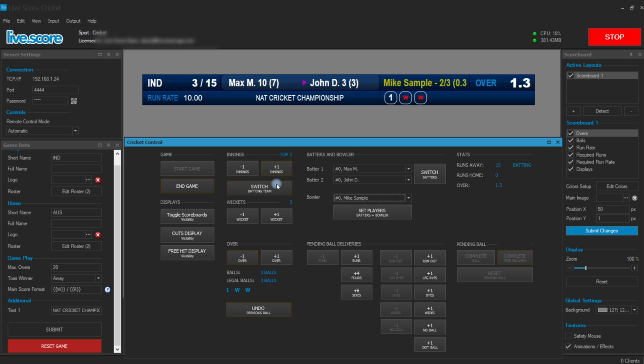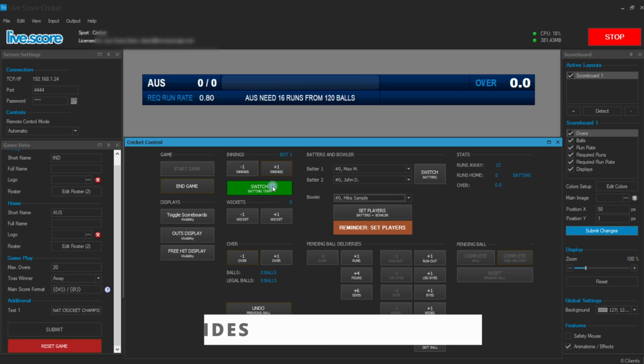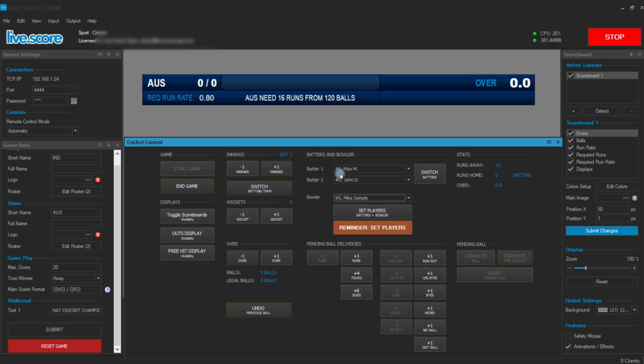When it's finally time to switch our sides, we can just use the switch batting team, and as you can see, everything switches. So we have our batter, the other team can set our bowler one more time, and the whole layout is now being changed to be in a different perspective from the team that is now in the offense.